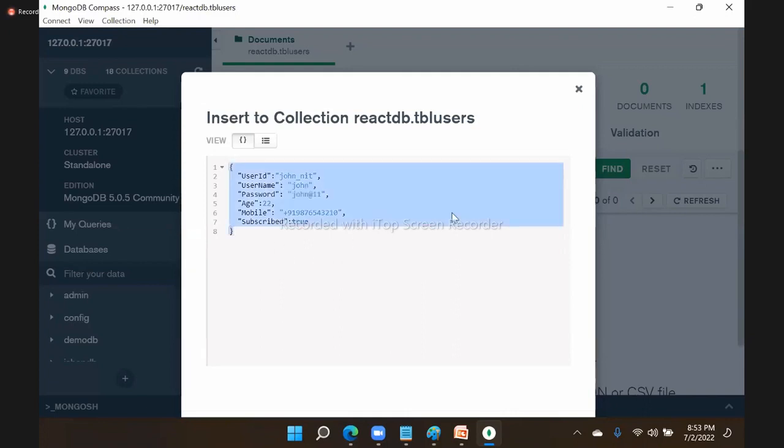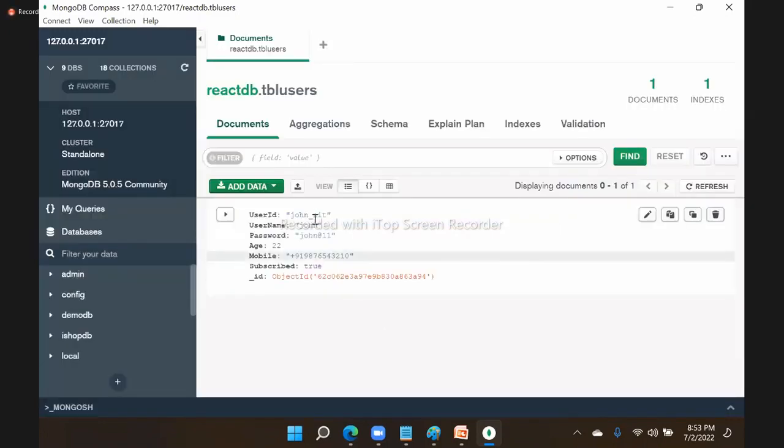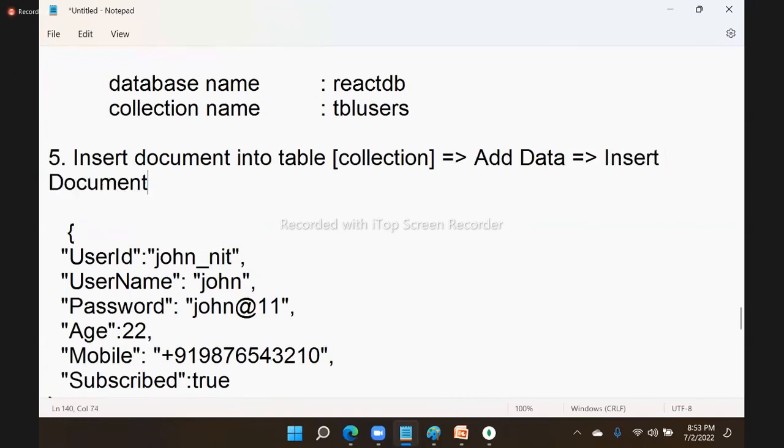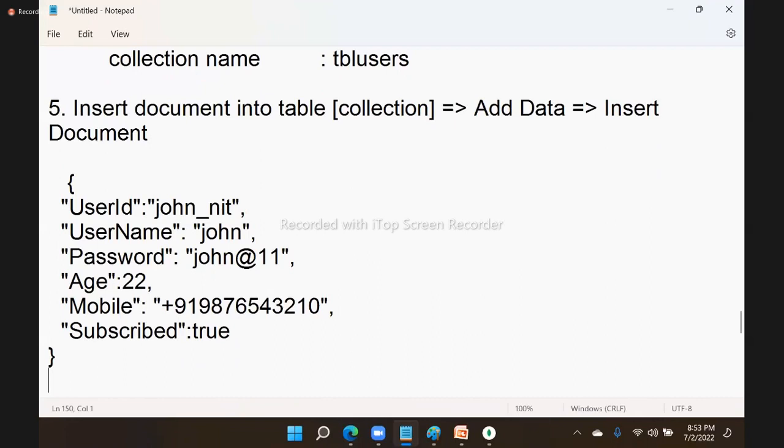Now we just click on Insert, and the record is inserted. That means we inserted a document like this into the table. Here the table is called a collection. You do this by using Add Data and Insert Document. So the database is ready, the table is ready, and the data is ready. Now we have to communicate with this, fetch the data and return it to the client. We need to create a server side application. As of now, this is enough.